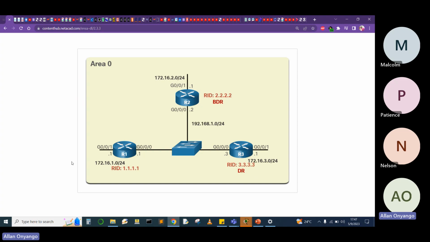And at this point, I think I need to mention what the ways of doing an election are. Who becomes the DR? Who becomes the BDR? And who becomes the DROthers? So at this point, I need to mention that R3 has 3.3.3.3 as the router ID, R2 has 2.2.2.2, and R1 has 1.1.1.1. Normally the router with the highest router ID becomes the DR, and the second highest router ID becomes the BDR.